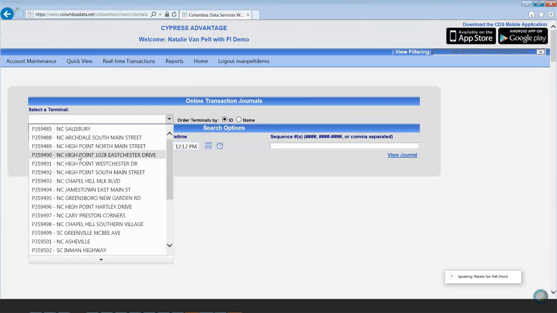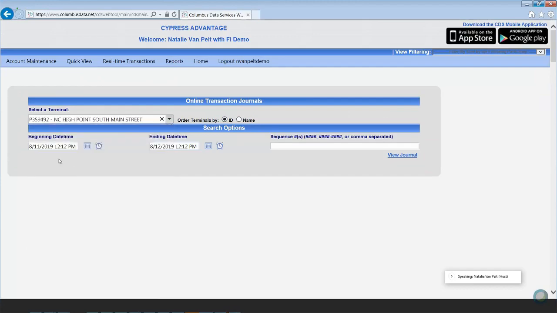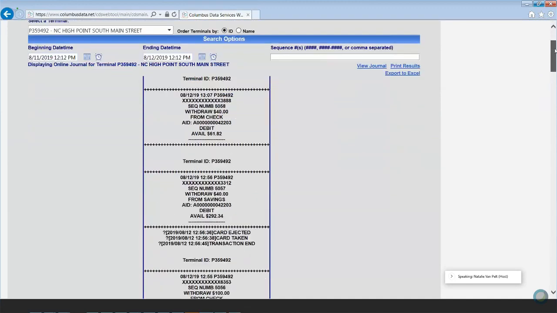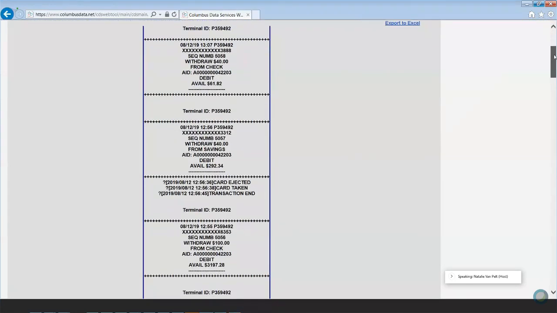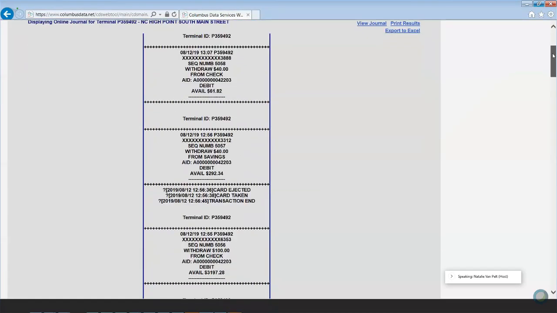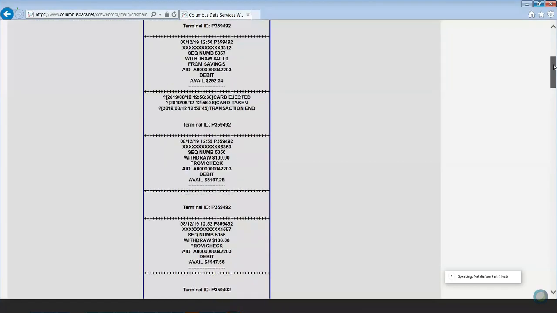If you do not see your terminal ID in this dropdown, that means online journal has not been enabled at the ATM, or your ATM just doesn't support it, depending on how old the ATM is. So if online journal is available, you can select the terminal ID. You can put in a date range, or you can put in a sequence number and click View Journal, and it will show you all the data from that ATM. This does count as an actual journal. So if you need to respond to a cardholder dispute, you have the ability to do that and get the journal right here. So this shows you the actual journal details.